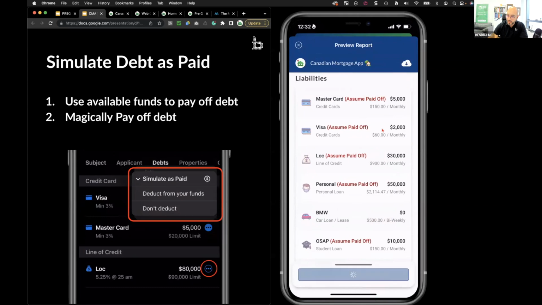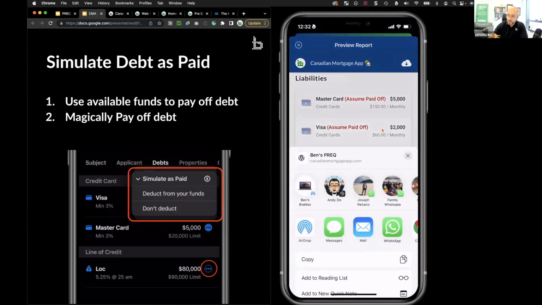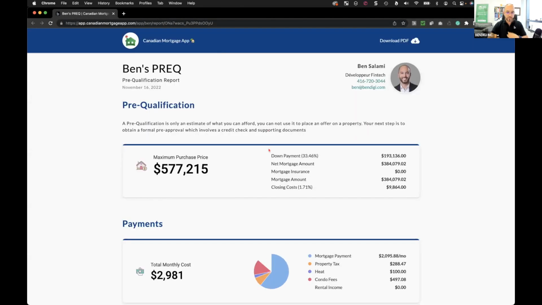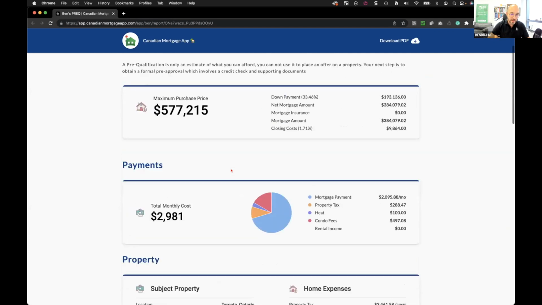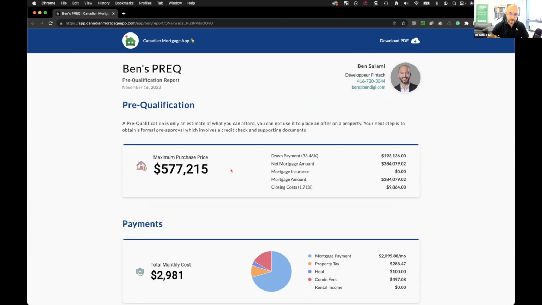It actually looks better on desktop. So let's move it to desktop. I'm going to share it to my screen here. Okay. So down here, it shows all the debts, and we're going to assume they're paid off. So you can send this to a client very quickly and have them look at it and see, oh, even though I can pay off my debts, I can get approved for more.